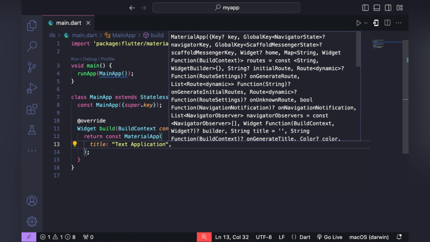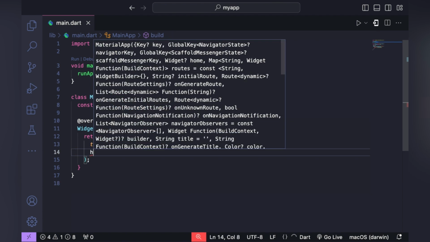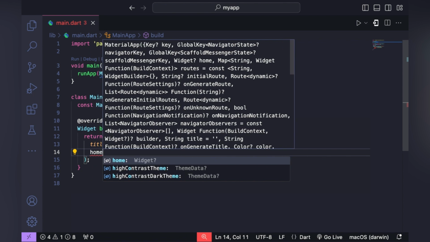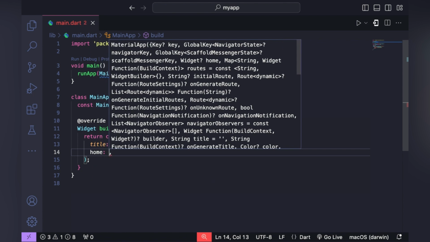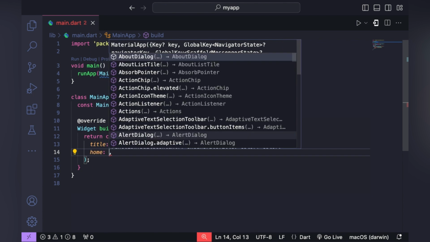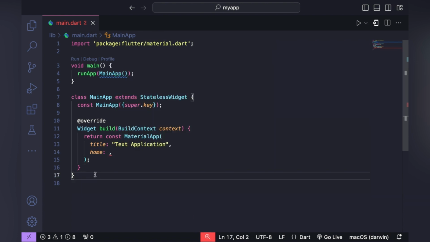Guys, of course this title is not a title which will be displayed inside the app. It's like a title in HTML. It's a title that goes on the tab of the application. Next, we need to define the home or the main widget of our application. Right now we don't have a widget that will be working like that, so we need to create another class for this widget.